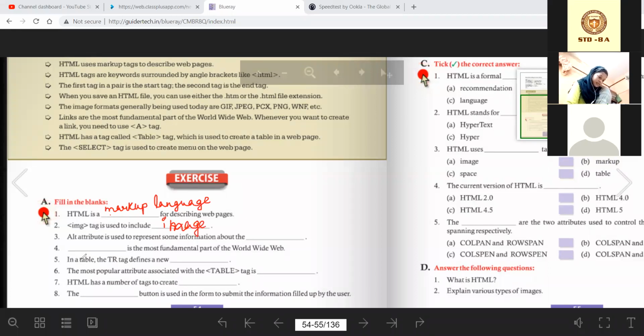The ALT attribute is used to represent some information about the picture. What is the use? I told you about the ALT tag: if my internet connection is very slow and the picture is very heavy according to its size, it will take a while to download. That time, if we include the alt tag, it will show the alternative text whatever we have put there. Dash is the most fundamental part of the World Wide Web. HTML.